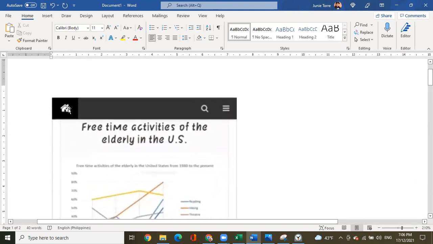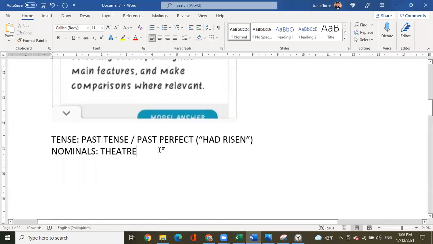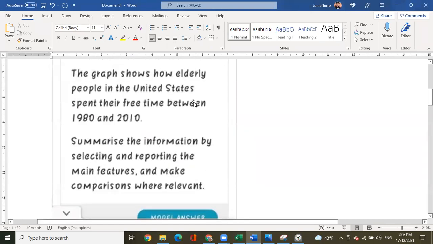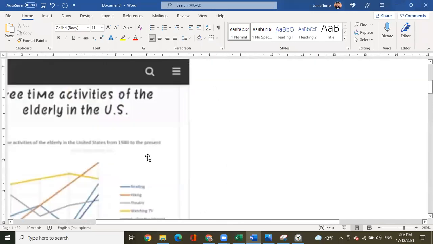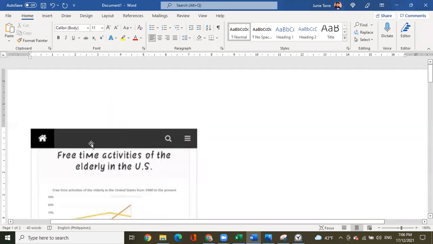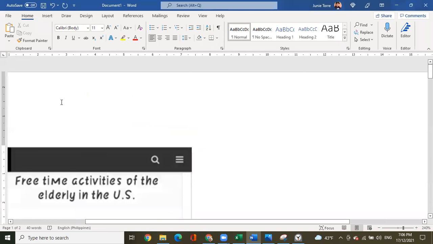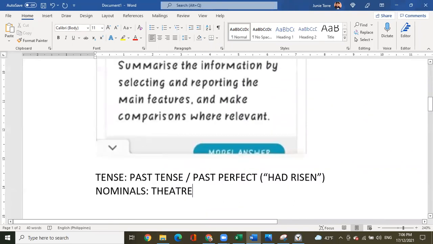And then what are these figures? These are also nominals. Free time activities of the elderly in the US from 1980 to the present. But it says here it's only up to 2010. Okay, what year is that? Can you see that? 2010. Okay. And then these are percentages, correct? Remember the time is running. So no problem with that regard.